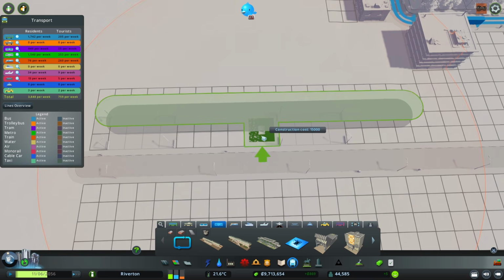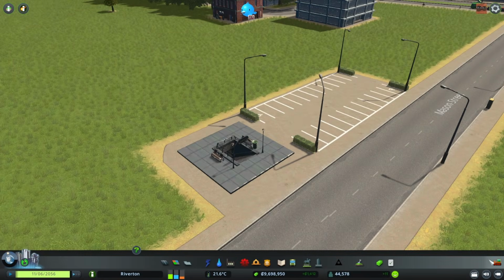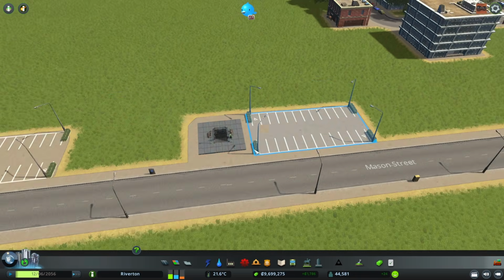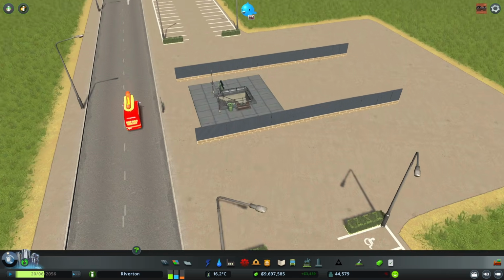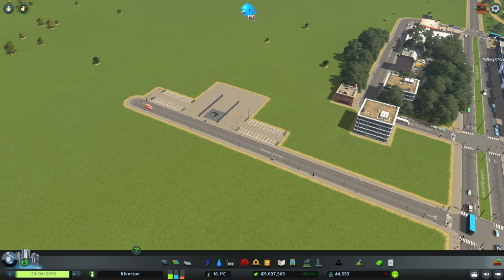And as per usual, we could do something else. I mean, that would probably be way too dangerous to have the entrance of a parking lot right here, but you get the idea. Maybe something like this, and you park your car and then you can go to the metro. I think that's kind of cool.